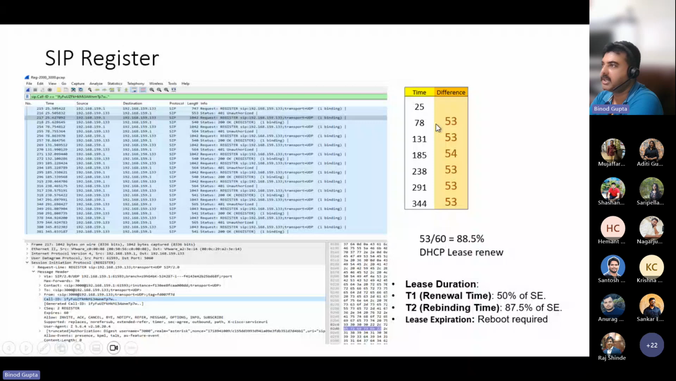And you can see here 53, all this consistent value. 53 of 60 is roughly 88.5%, near about that. The differences could be because of millisecond differences. We are only counting seconds here and ignoring the millisecond field. So at every 87.5%, we can say that a rebinding request is coming up. We can see that in the Wireshark trace.